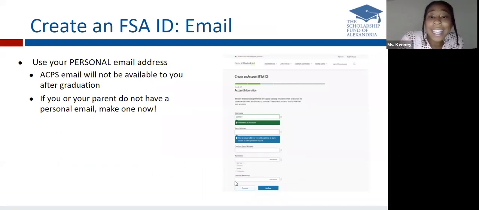You will also be asked to enter in an email address. Please use your personal email address, not your Alexandria City Public School email, since that will not be available to you after you graduate. If you or your parent do not have a personal email, make one now.